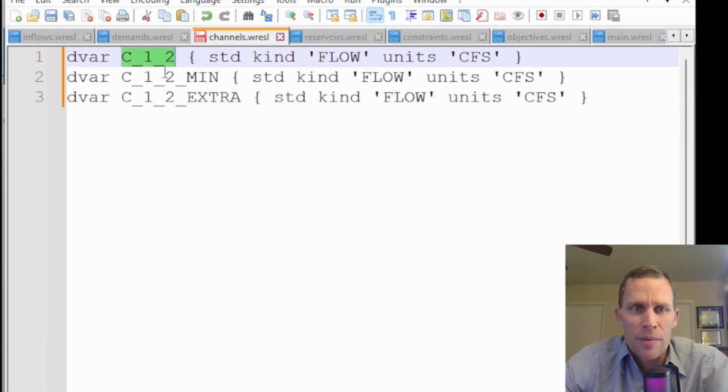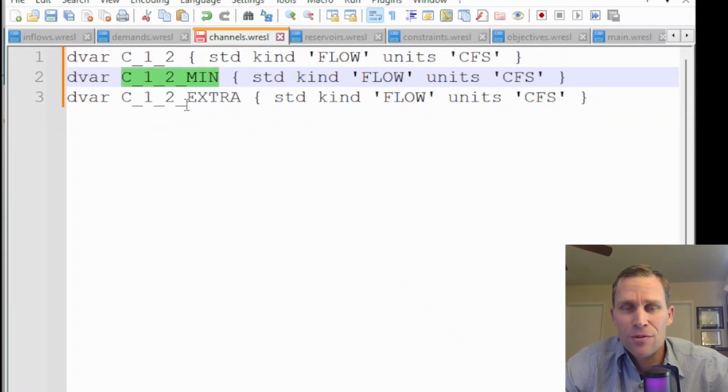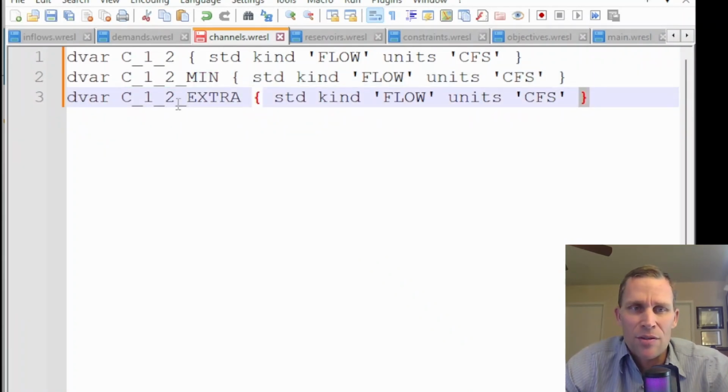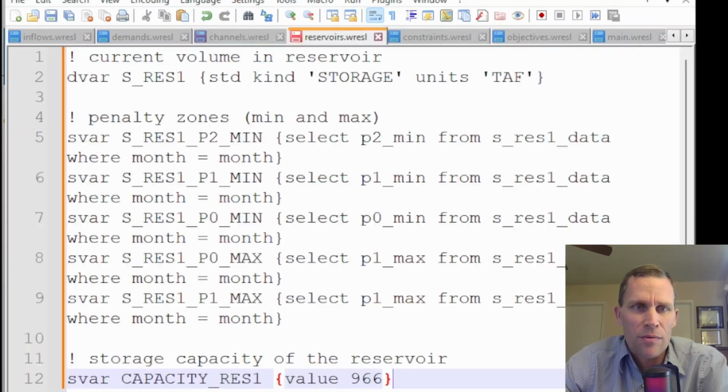So I'm dividing that up into a C12 min, which is required to satisfy the downstream demand, as well as C12 extra. So min plus extra equals the total C12 flow. The units are in CFS. Okay, the next file over is reservoirs, and I've pasted in my data right here.